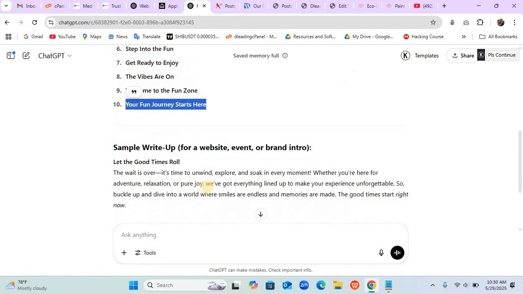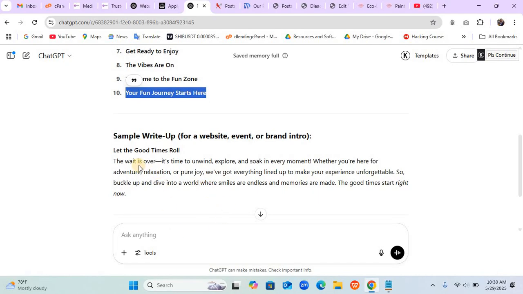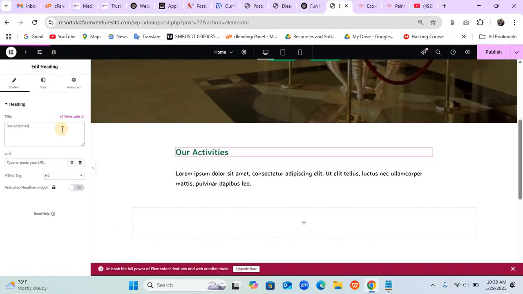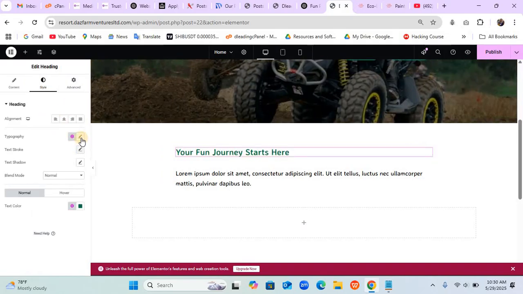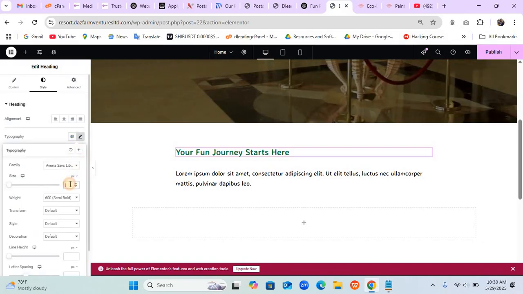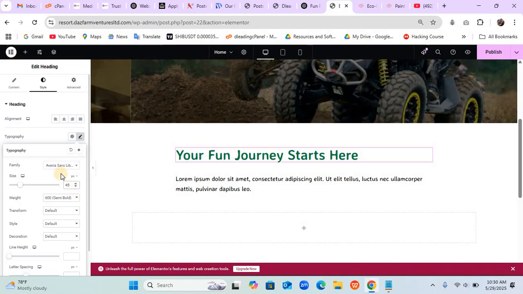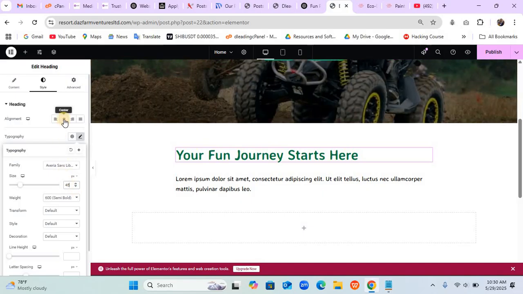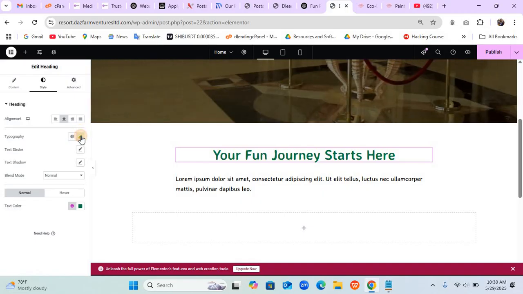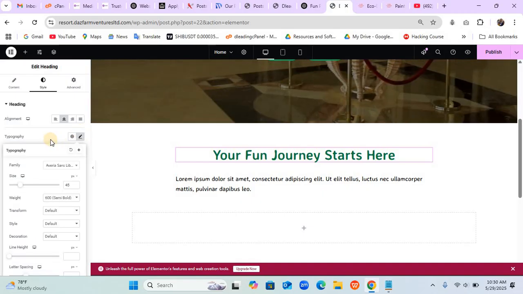Ctrl C. So I'll just come here. Let me drag my ChatGPT close to my editing stuff. I'll paste it here: "Your fun journey starts here." Come to your setting. The only setting you will do is to increase it to 45. You can make it 50 and put it on center, so it depends on what you want. I think 45 is okay for now.